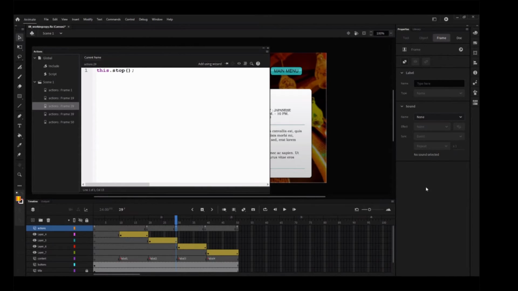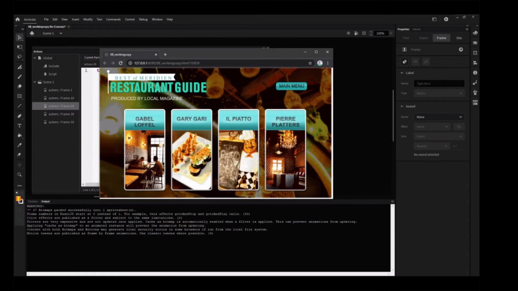Test your movie by choosing Control Test. Each button takes you to a different keyframe and plays a short fade-in animation. At the end of the animation, the movie stops and waits for the viewer to click the home button.